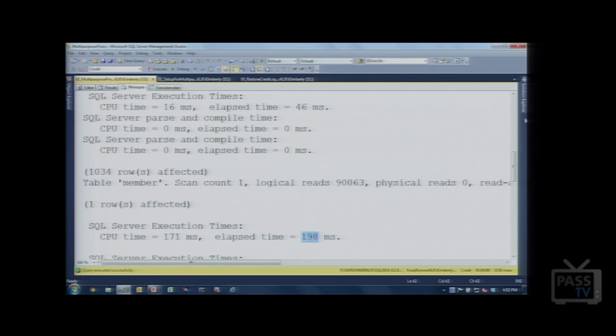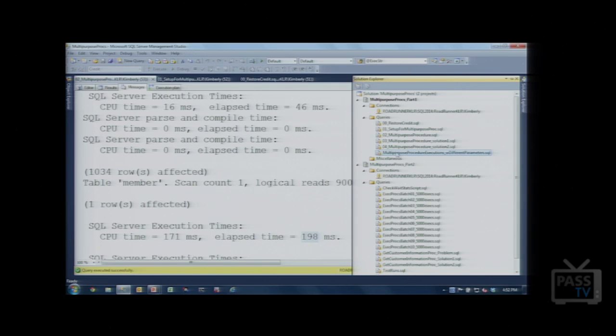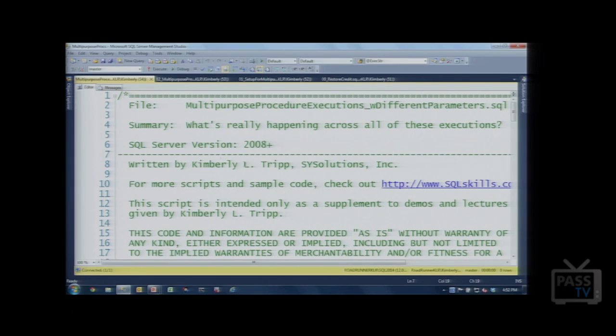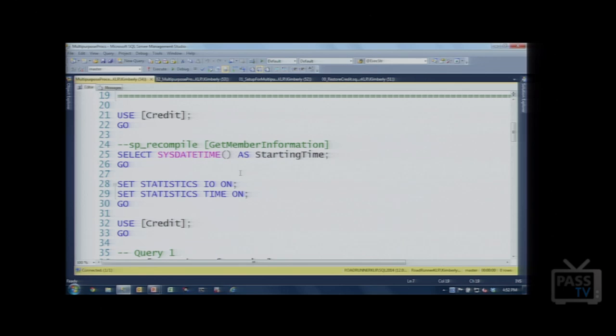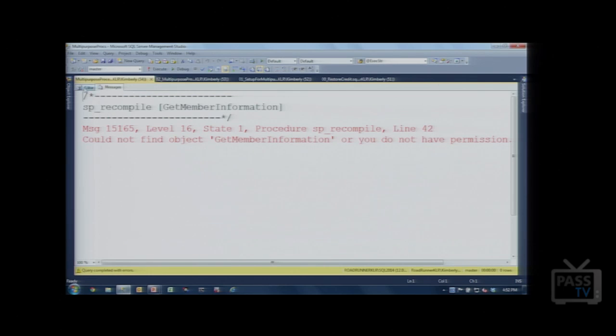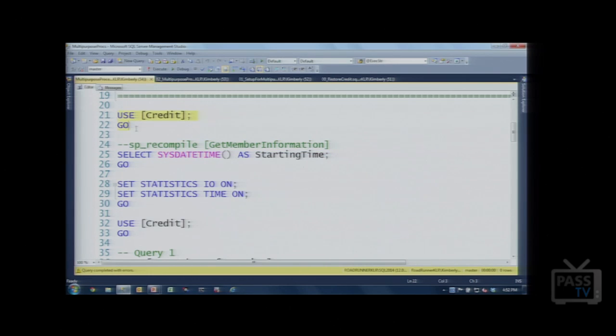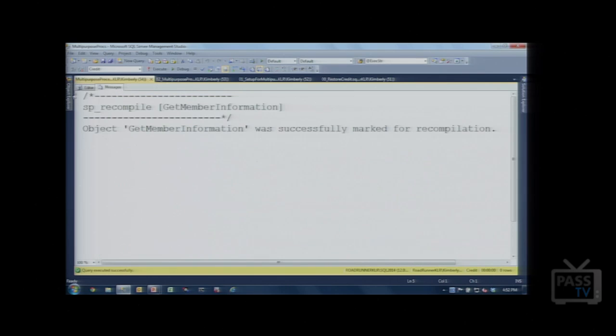In fact, let me grab another script that has a whole bunch of different executions, but I'm going to do something a little differently as well. I'm going to tell SQL Server to essentially invalidate the plan for get member information, okay? And then I, of course, didn't do the use credit, so we have to do that. So I'm going to tell it to invalidate the plan for get member, okay?